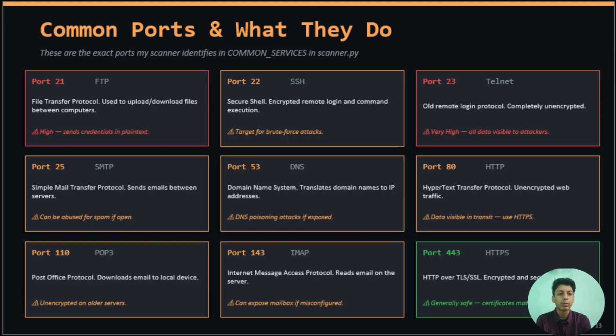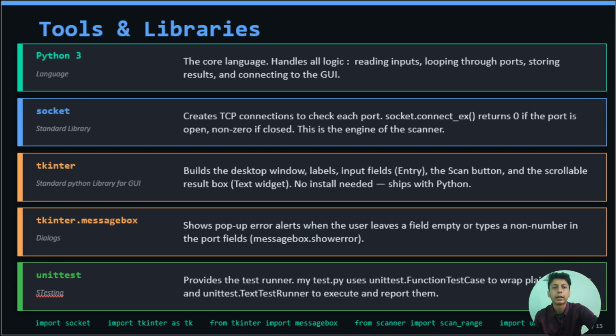On the screen, there are common ports and what they do. These are the common ports my scanner identifies as common services in the scanner.py file. For example, port 21 is FTP, used to upload and download files between computers. Port 22, port 23, port 25 SMTP, port 53 DNS, port 80 HTTP, port 110 POP3, port 143 IMAP, port 443 HTTPS.